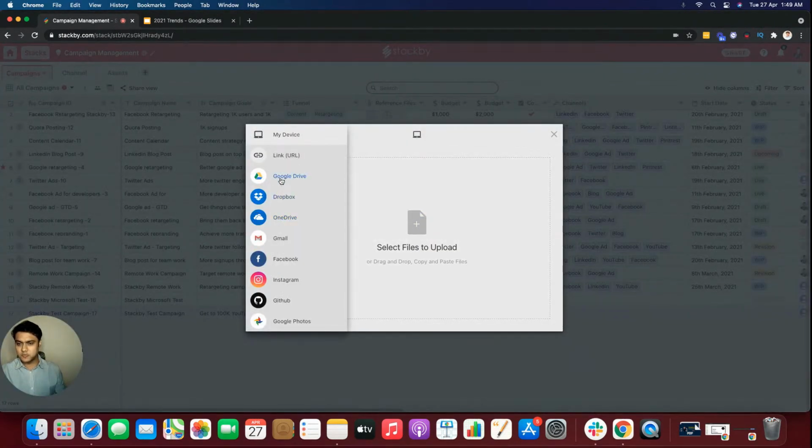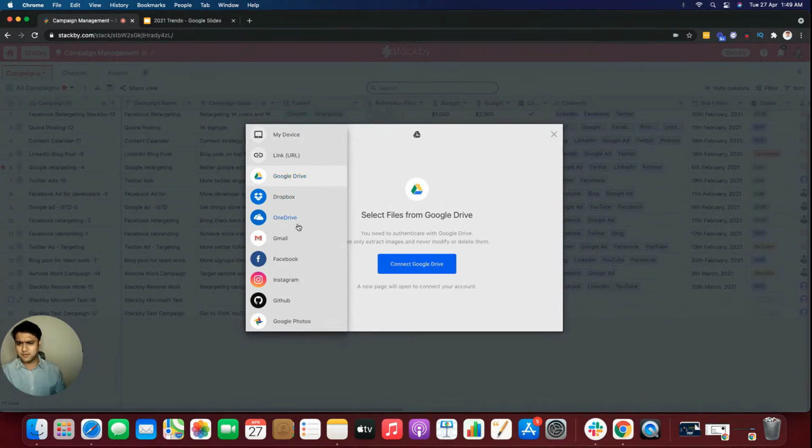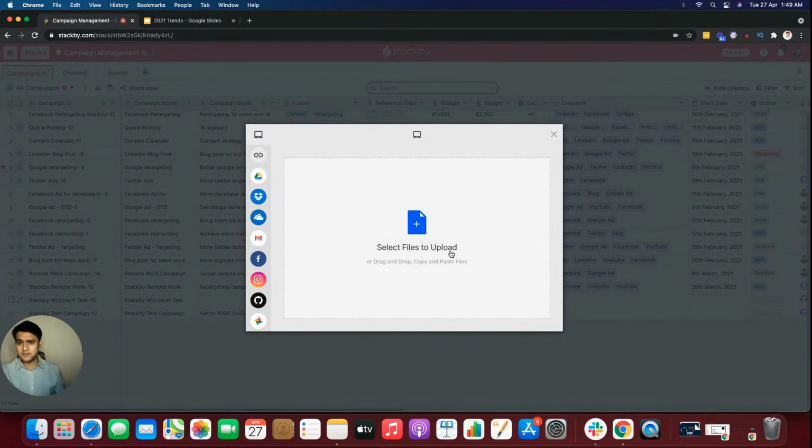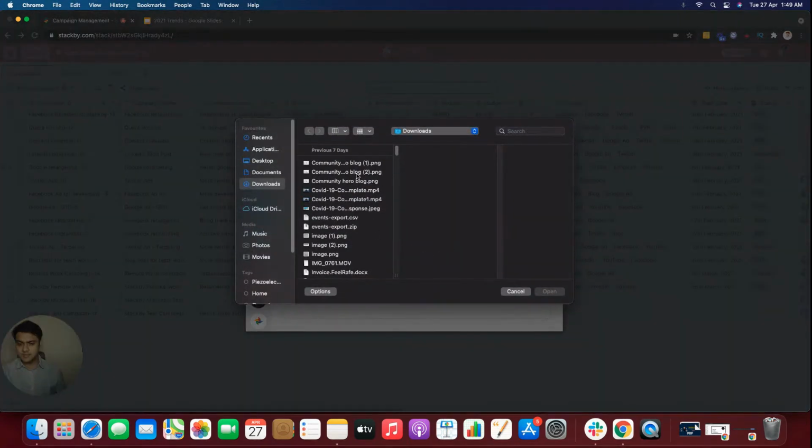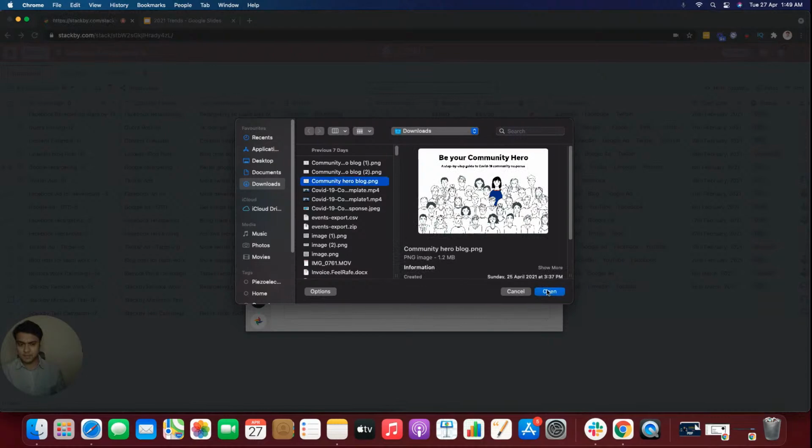So I can connect to Google Drive, Dropbox, OneDrive, Gmail, and so on. Or I can even just upload a file from the computer. So let me just upload a file.